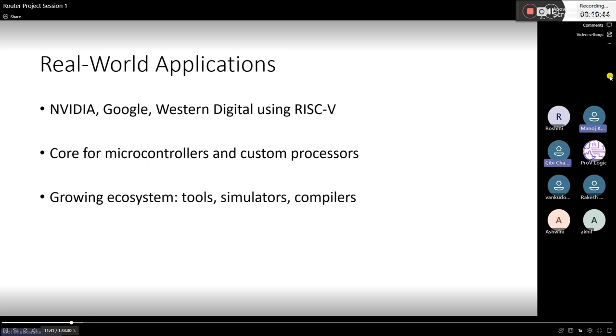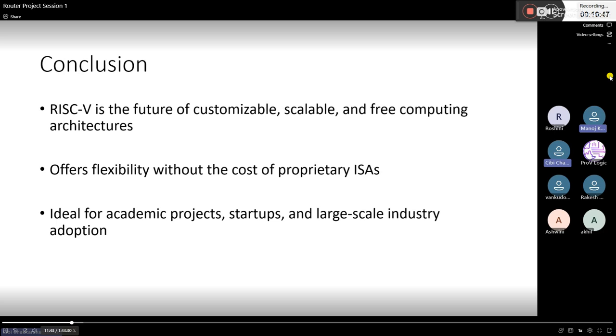Then these are some real world applications. Where are we using this RISC-V? And as a conclusion, as I told, what the uses of RISC-V are, like that.